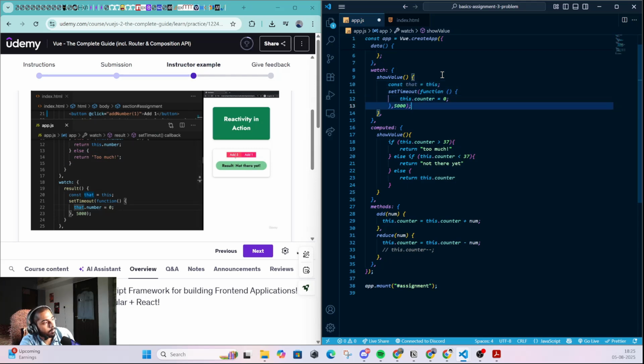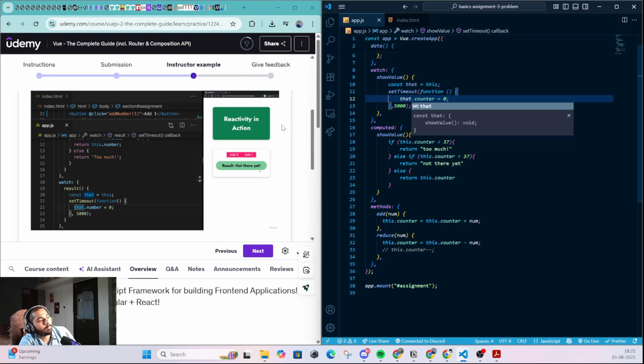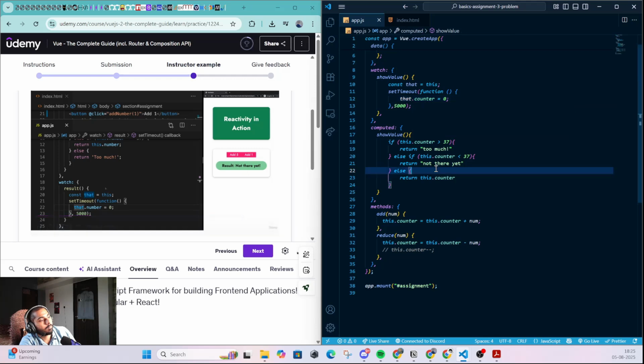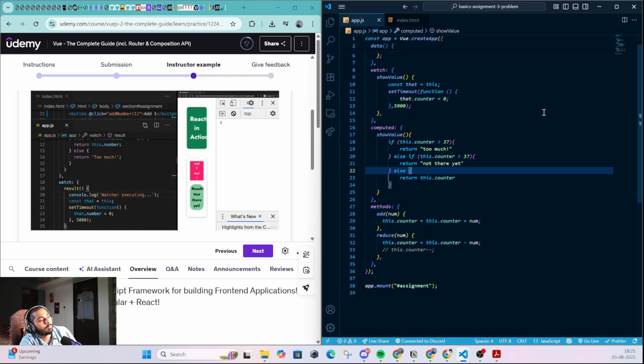Now with that, if I reload, what you'll see is that if I ramp this up so that we have too much, after 5 seconds, we go back to not there yet. And of course, this, by the way, also triggers the watcher again. We can see this if we add a console log statement. Watcher executing. If we add that, increase this and open up the developer tools, if I reload, you see initially the watcher does not run, but if I now add 5, we see the watcher executes once we change result.